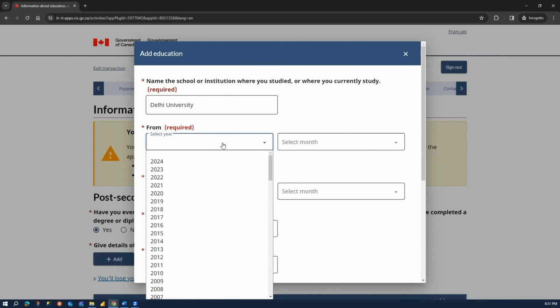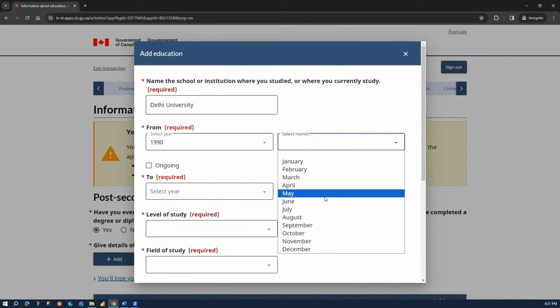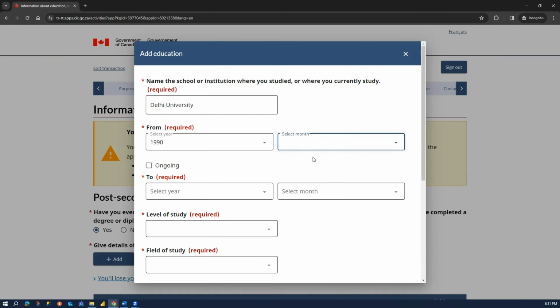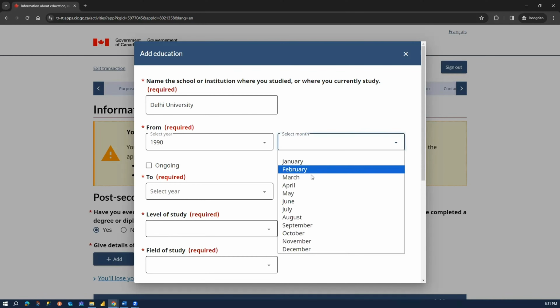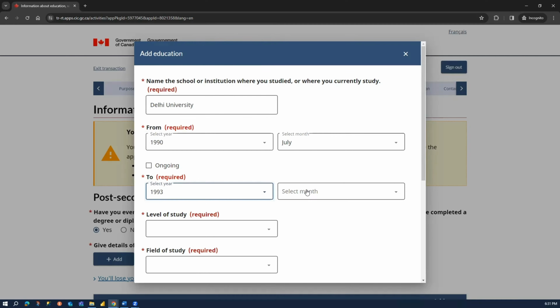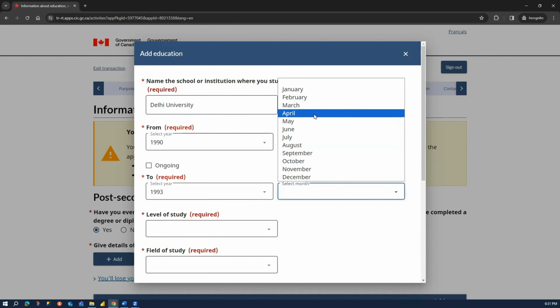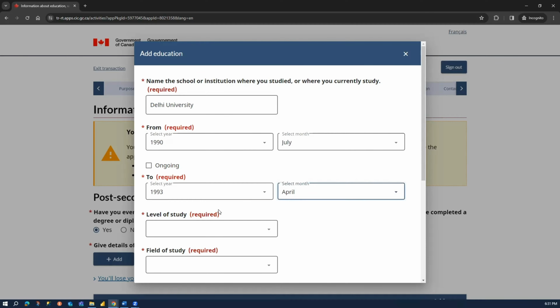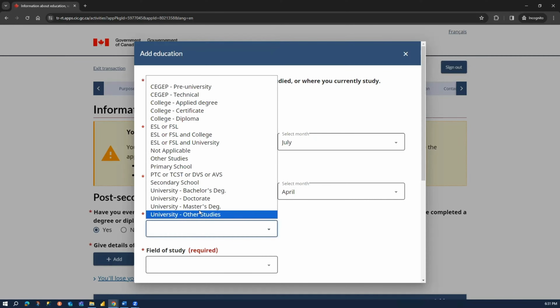From and to, so when he started the education or the degree, I'll say 1990. If you know the month, then you need to select the month. I think otherwise you can leave it blank as well. But I'll say July, and it's not ongoing, obviously. So it was a 3 years degree, 93, and it completed in April. So I'm just filling some random information.